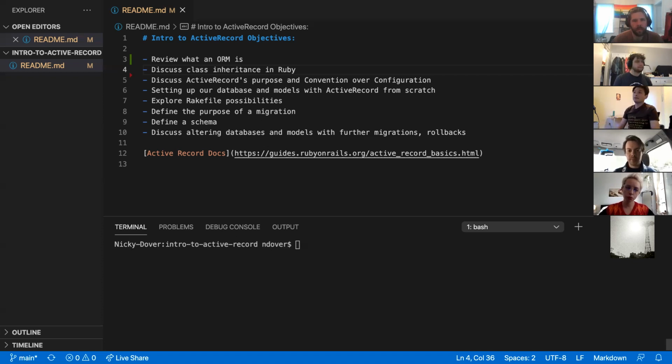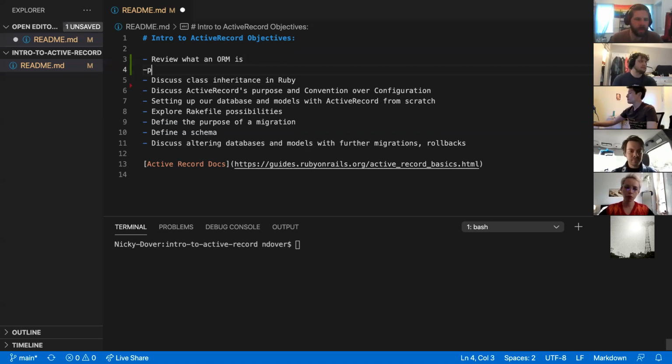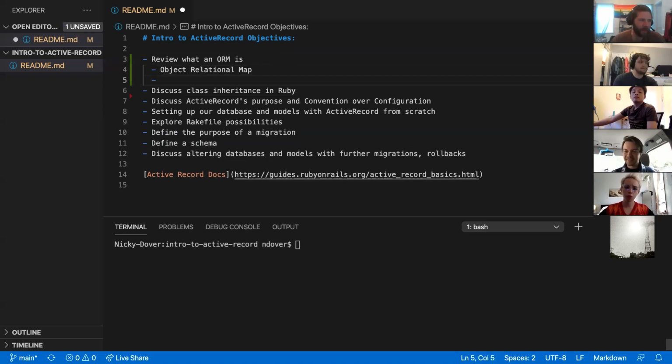Object relational map. Yeah, so that's the full definition. I think it's a way, kind of a way for our database to interact with objects that we've created and vice versa.